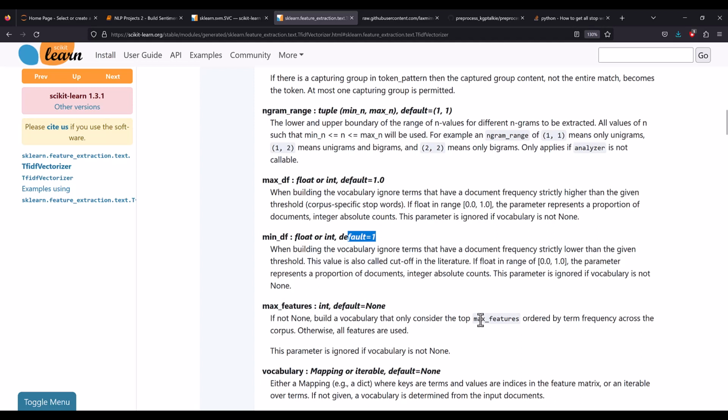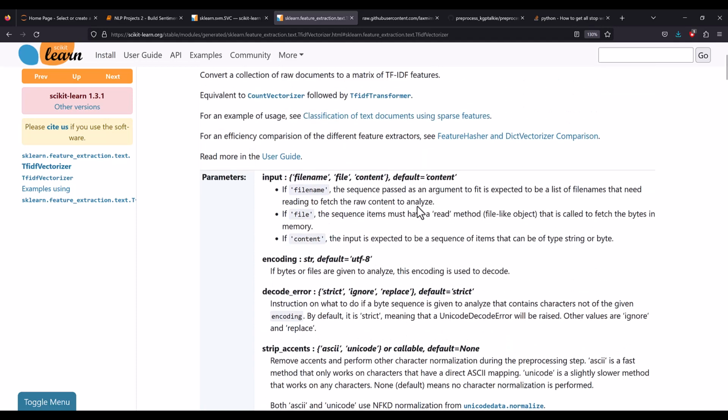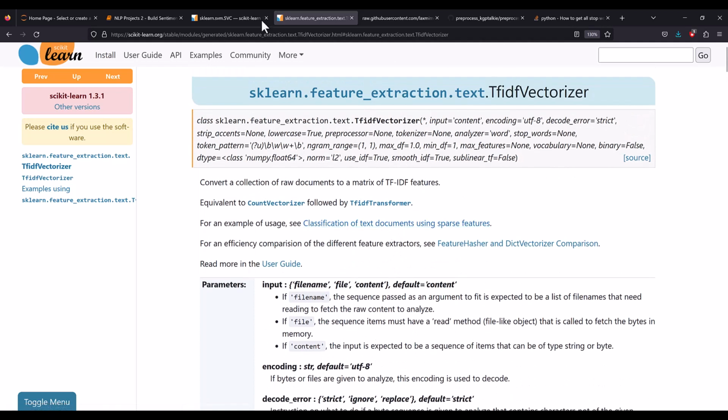Thereafter, max features says how many features will be stored in the vocabulary. This n-gram range I have already explained anyway. Alright, so these are the features which we will be using during our TF-IDF vectorization technique.